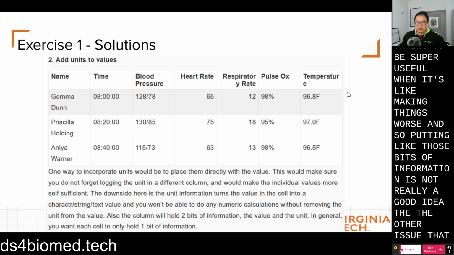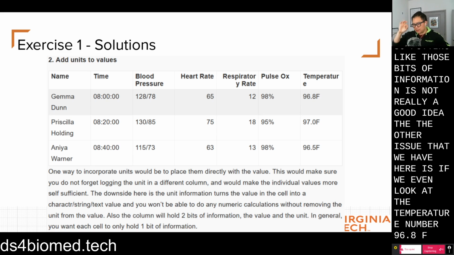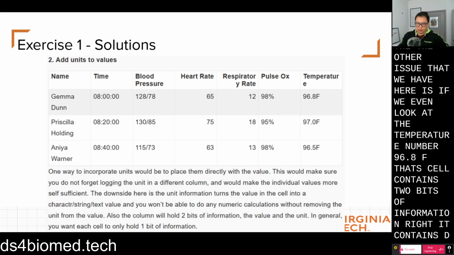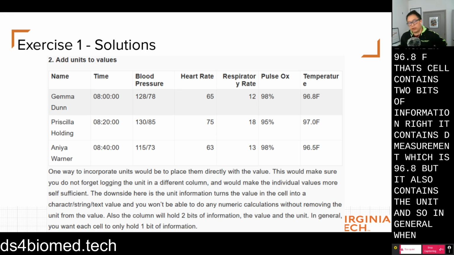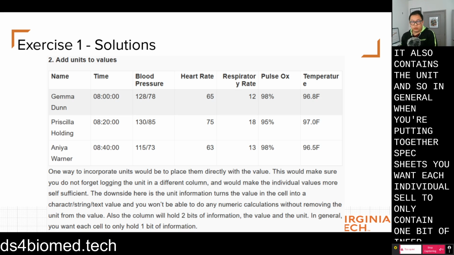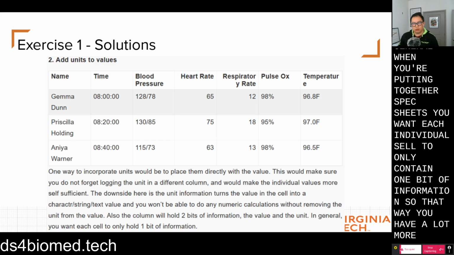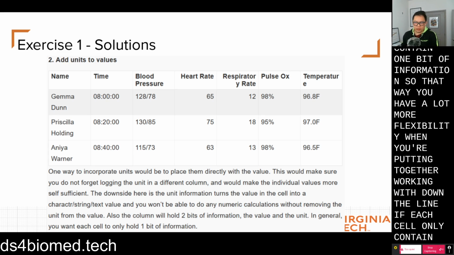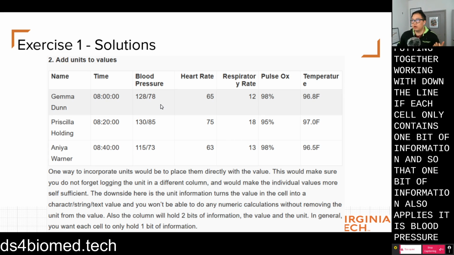The other issue that we have here is if we even look at the temperature number 96.8F, that cell contains two bits of information, right? It contains the measurement, which is 96.8, but it also contains the unit. And so in general, when you're putting together spreadsheets, you want each individual cell to only contain one bit of information, right? So that way you have a lot more flexibility when you're putting together and working with your data down the line if each cell only contains one bit of information.